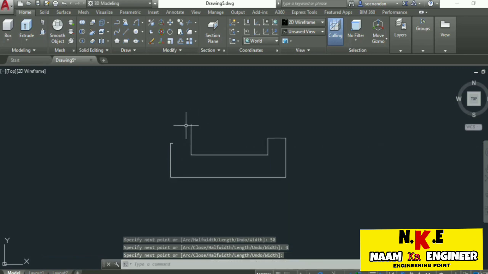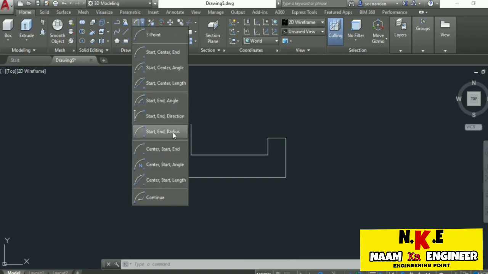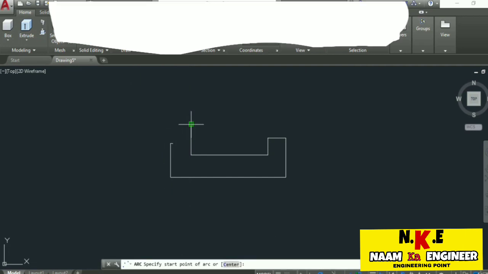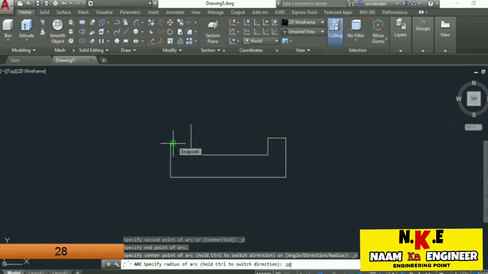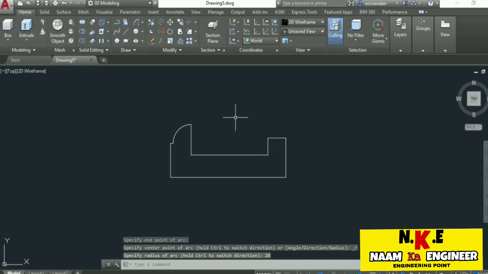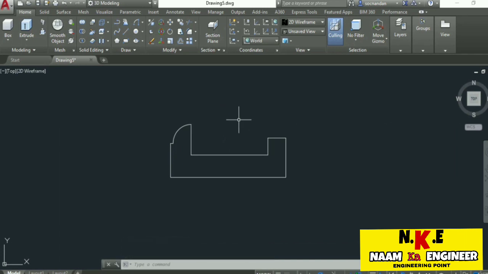Now we need to make an arc joining these two endpoints. For that, I'll go to this arc flyout and select start and radius. Now select this as the starting point and this one as the end point, and enter a radius of 28 units and press enter. And here we have this arc.